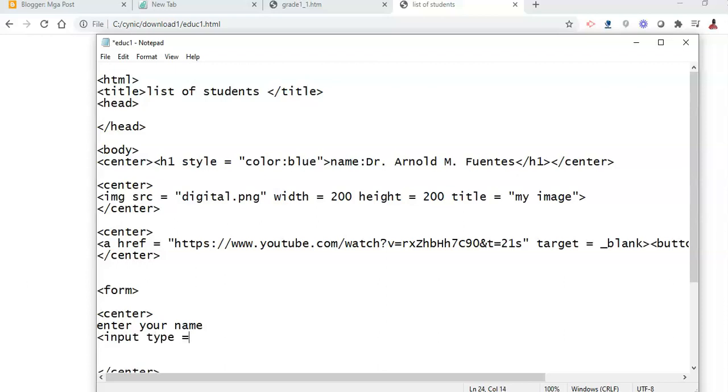What kind of input is that? That is the text. And then after that, what will happen? We can even change the size, the number of characters that will be inputted in the field name. So we can say, okay, 40 characters for that name. All right, that's all. This is basic muna.